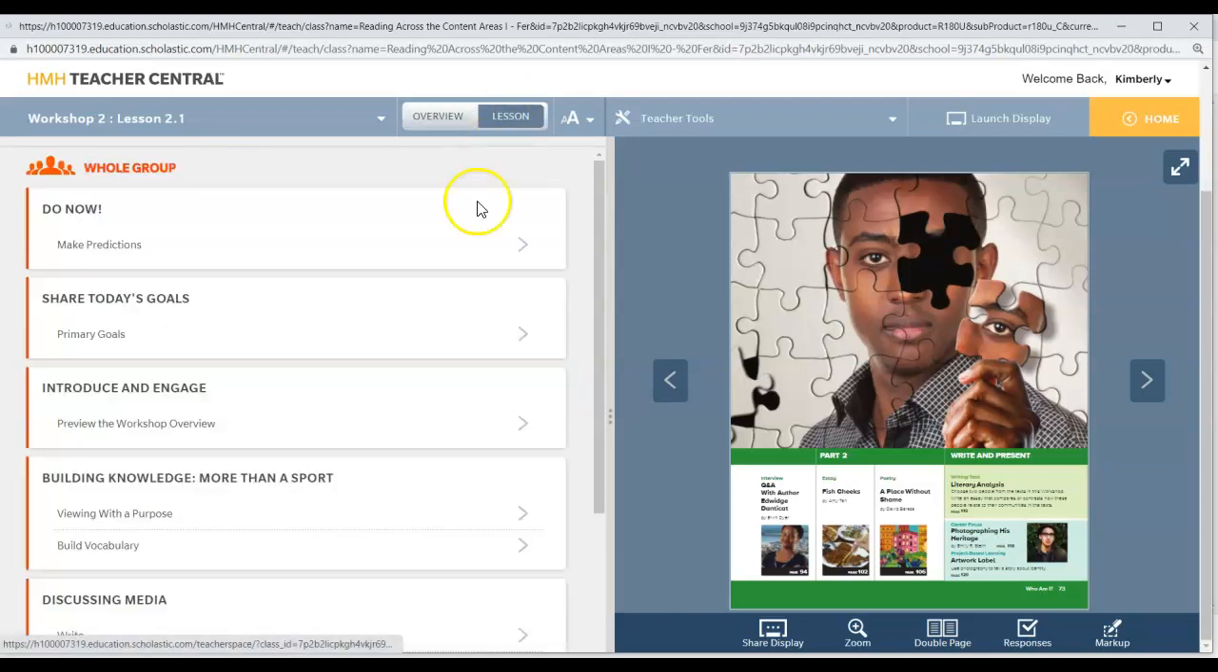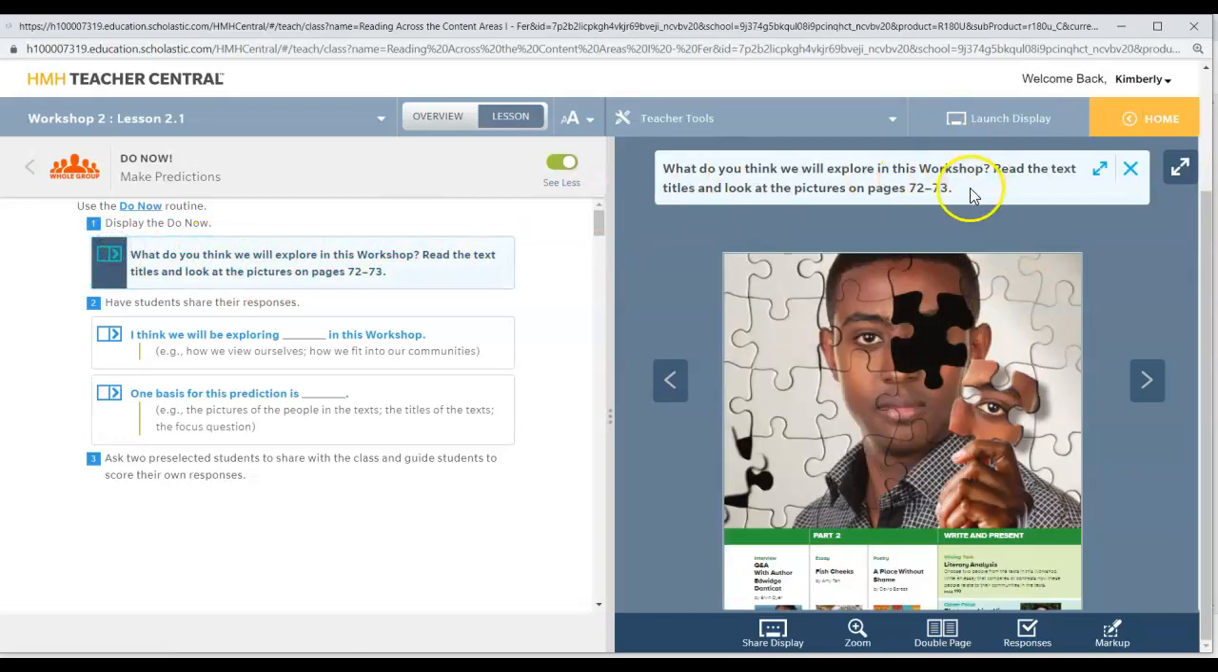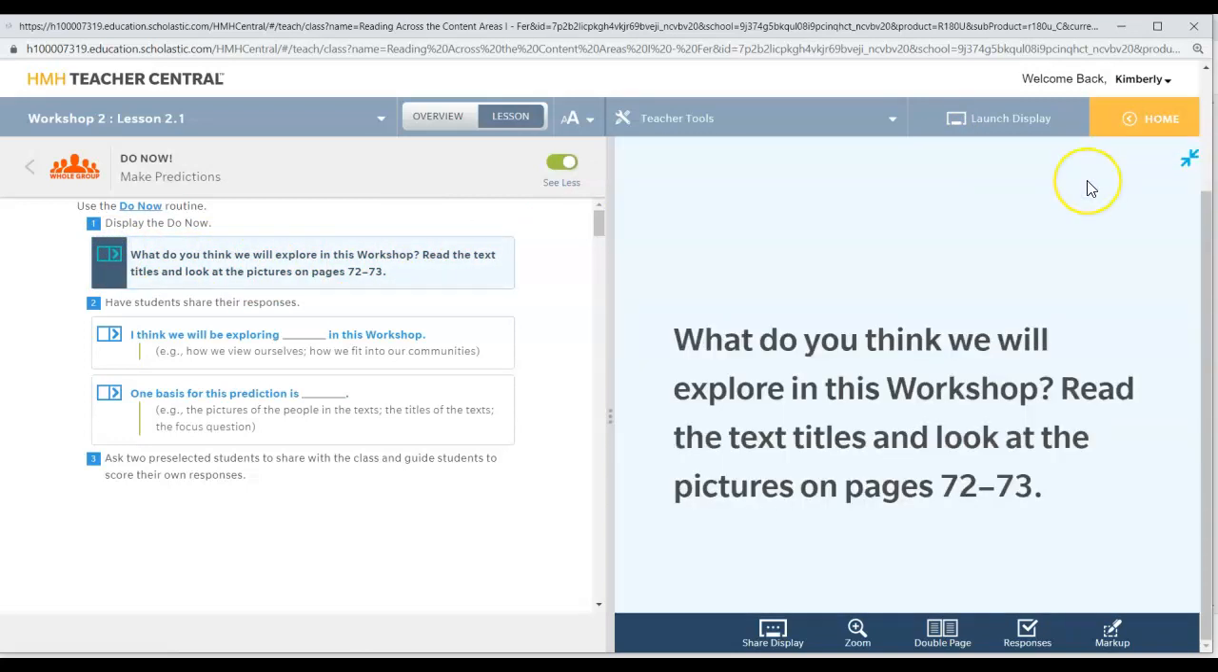Now, the overview of the lesson is going to give you the do nows. That's the important part that they always want you to start with. So the do nows here are for this one, what do you think we will explore in this workshop? Read the text titles and look at the pages on pages 72 through 75. Now, if I want this to come over here to display, I'm going to go like this, and now it's going to come up here. I can go like this to make it bigger, so that way the kids can actually see it.